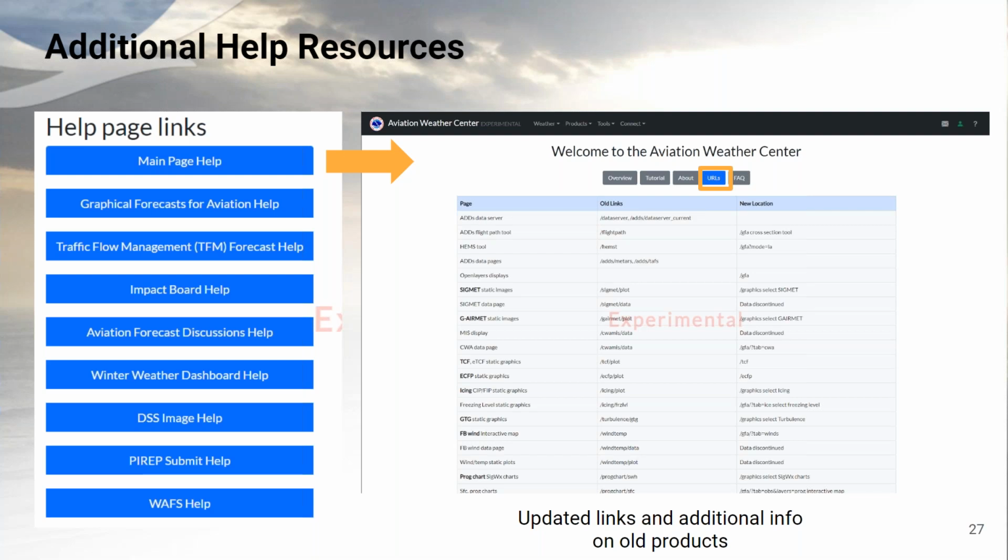I also want to point out on the main help page, if you're on our front page and you click the question mark, this is where you're going to find that extensive list of URL changes. So basically, every page is listed on the left of this URL page, the old link, and then on the far right, the new location of those products. So this is going to be a pretty important page as we transition to the new web page, because this is definitely going to highlight some of the most significant changes to that site.